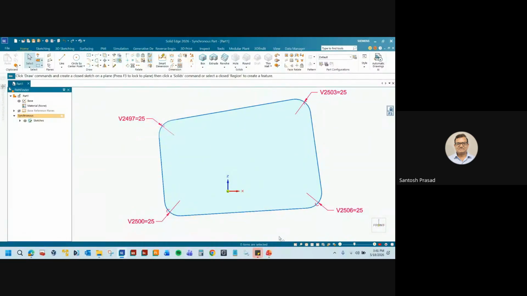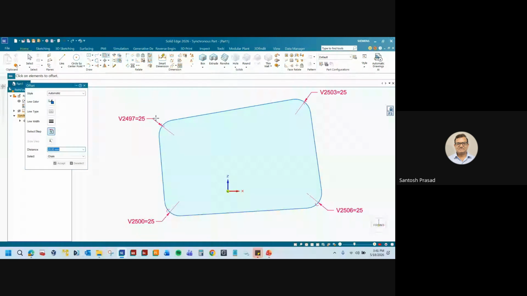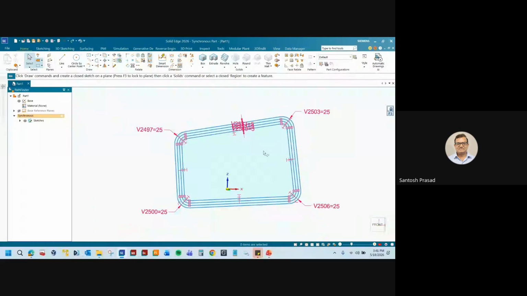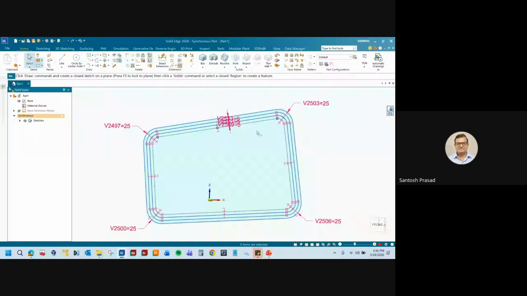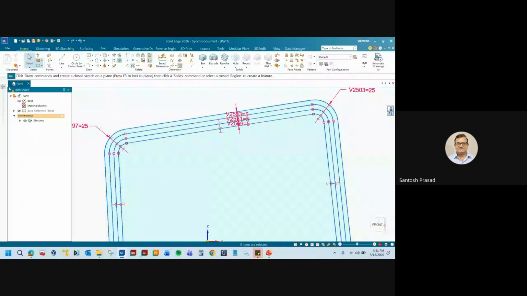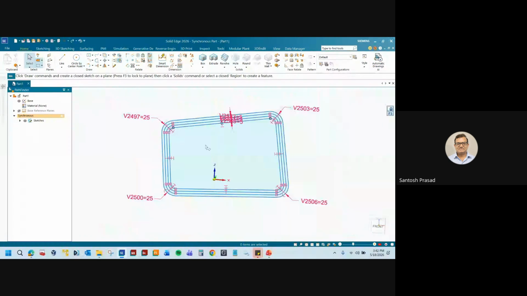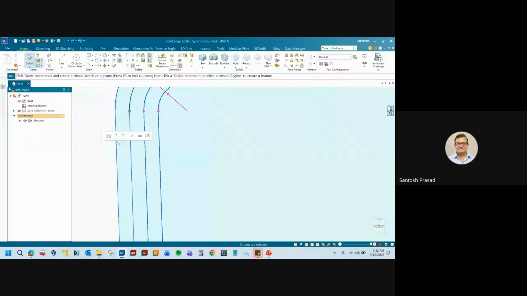Now the requirement is that it has four instances, which are basically offsets of the existing one. So I can select the offset command from here. I can select this sketch. Now the distance, let's see, I want to create an offset value of 5, again 5, again 5. So I have created some more sketches by using the offset value of 5 mm, and you can see that the sketches have been created now. You can also see the relationship applied.